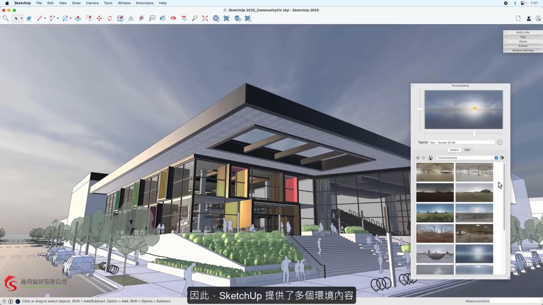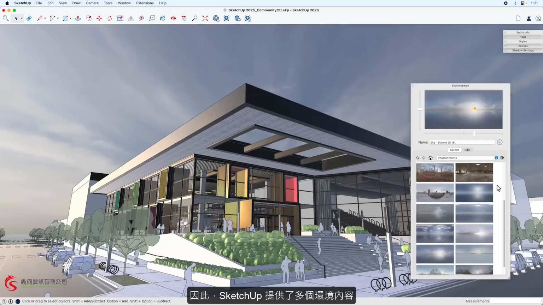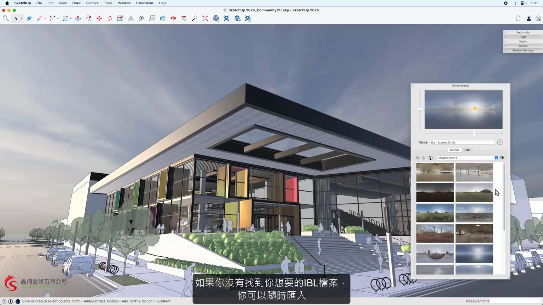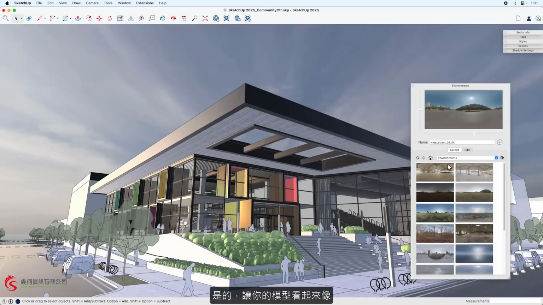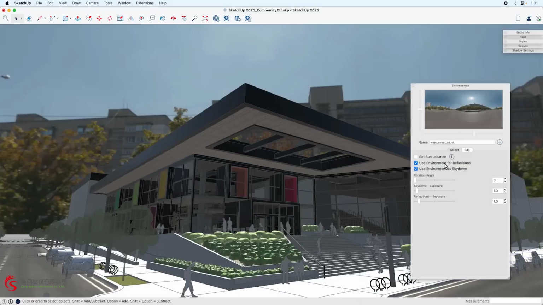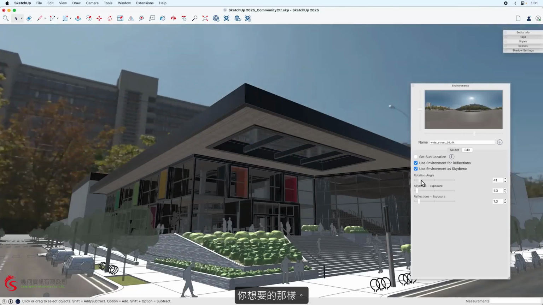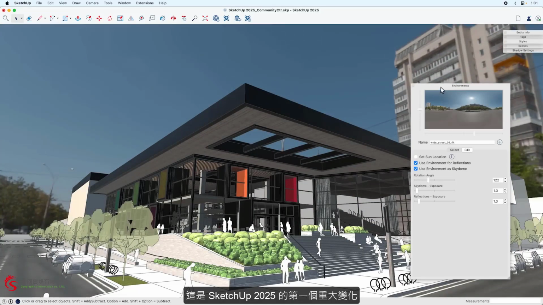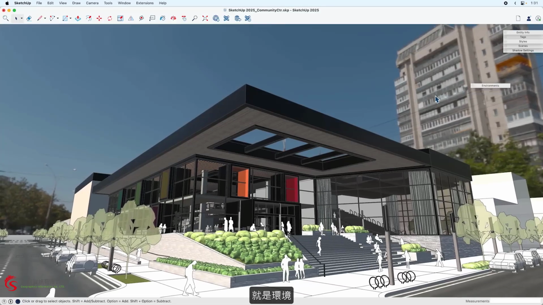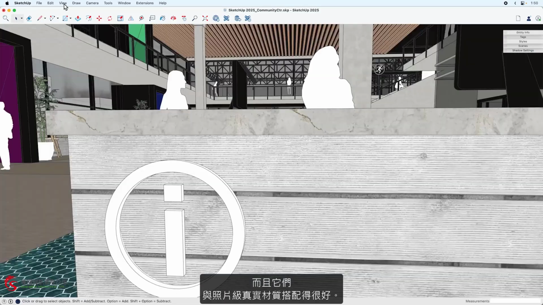So there's a number of environments that ship with SketchUp that you can choose from. And if you don't have the exact right one you're looking for, you can always import your own HDR or EXR files. And yeah, get your model to look just like you want it right in here. So yeah, the first big change in SketchUp 2025 is environments, and they pair well with Photoreal Materials.